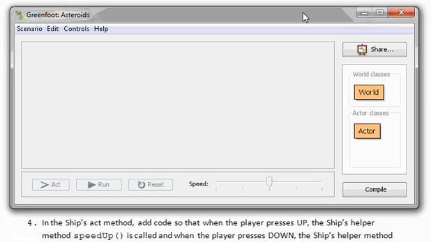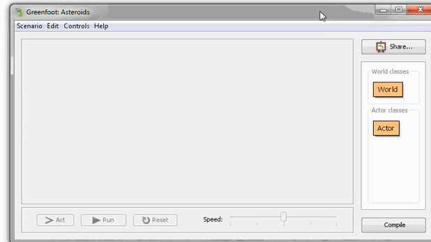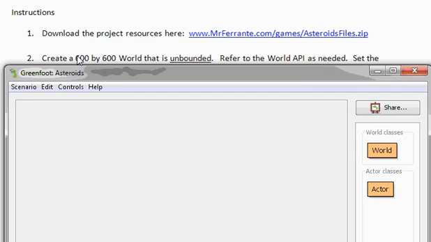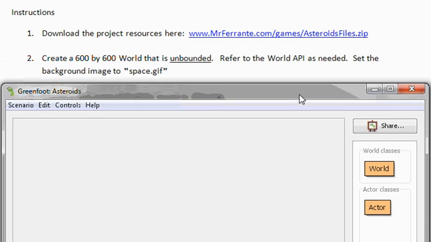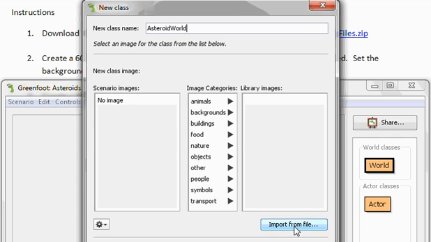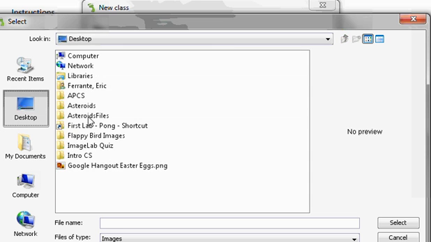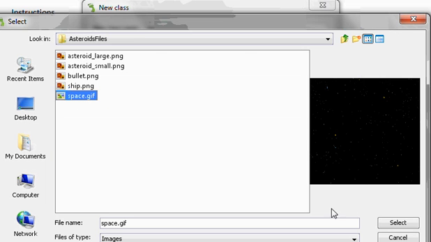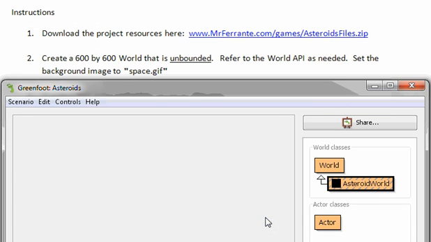So at first you get a blank project with no worlds and no actors. So we need to do what the instructions ask, which is let's create a 600 by 600 world, and then we'll work on the unbounded part next. So 600 by 600 world, right-click world, new subclass. We'll call this Asteroid World. And then for background image, go ahead and choose the image that's called Space from wherever you downloaded the resources to. So here's mine. Now Space.gif is our background image. Select that. Say OK. And you're good to go.